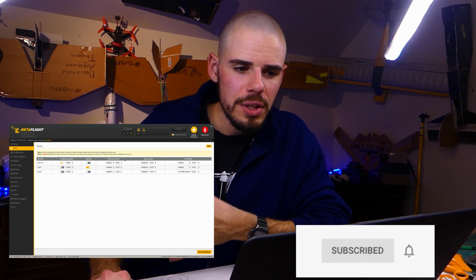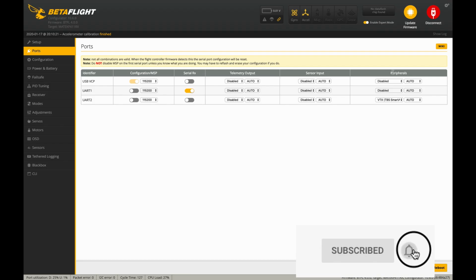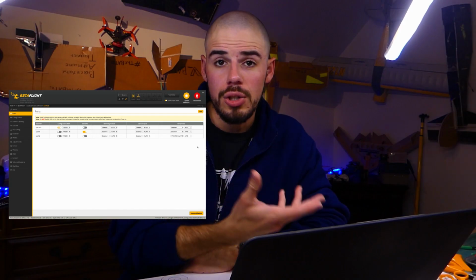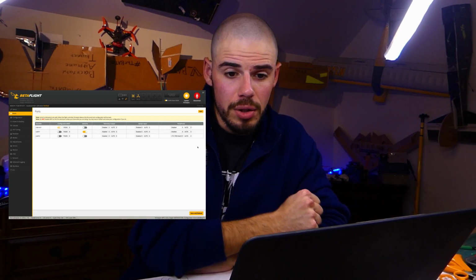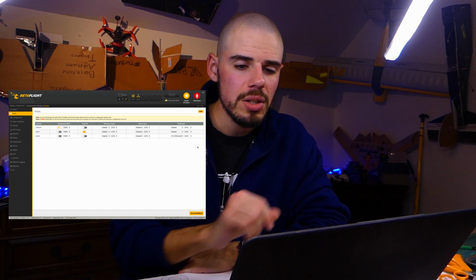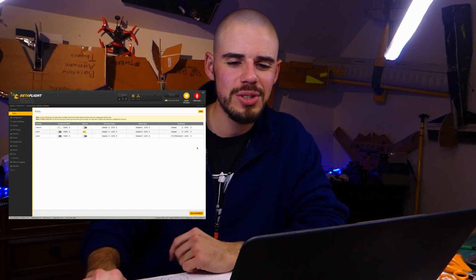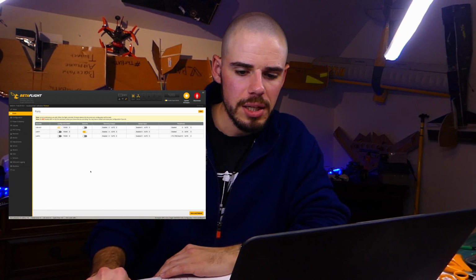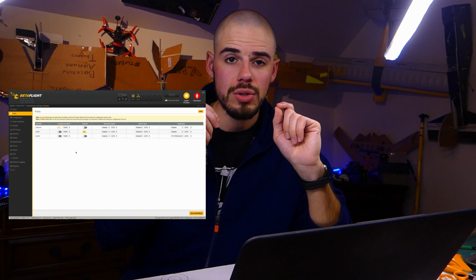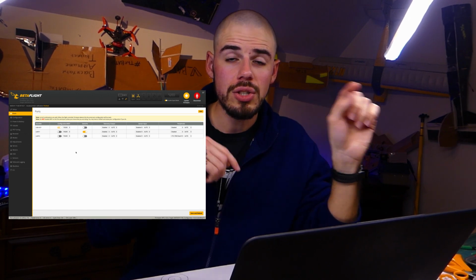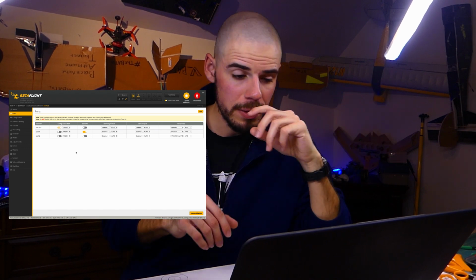And then you have other things like telemetry output, sensor output, peripherals, and right here we have the VTX TBS smart audio. Smart audio basically just means that you can control the video transmitter with VTX, video transmitter settings, through your stick commands on the OSD, which is the on-screen display. And the stick commands means you can use your transmitter to change settings on the quadcopter without having to go into Betaflight.